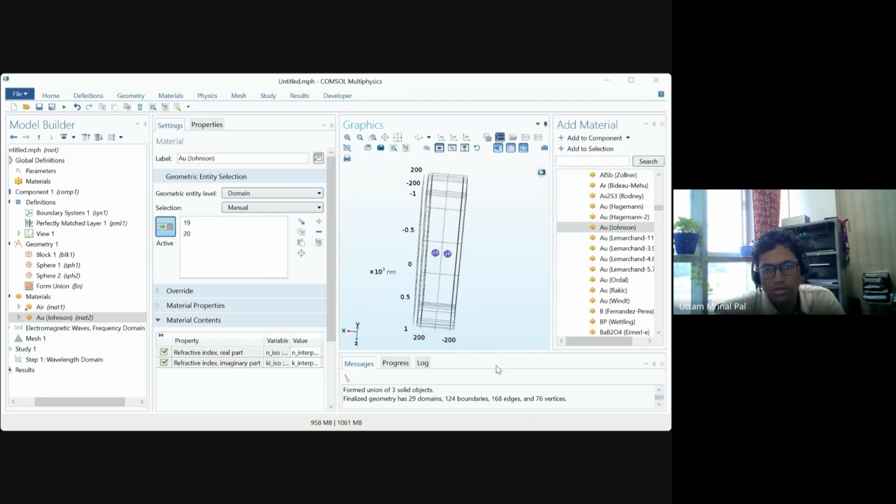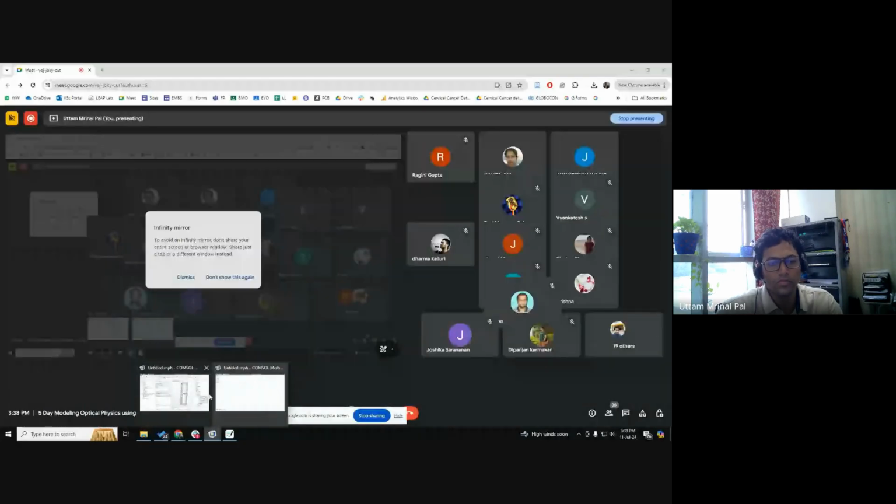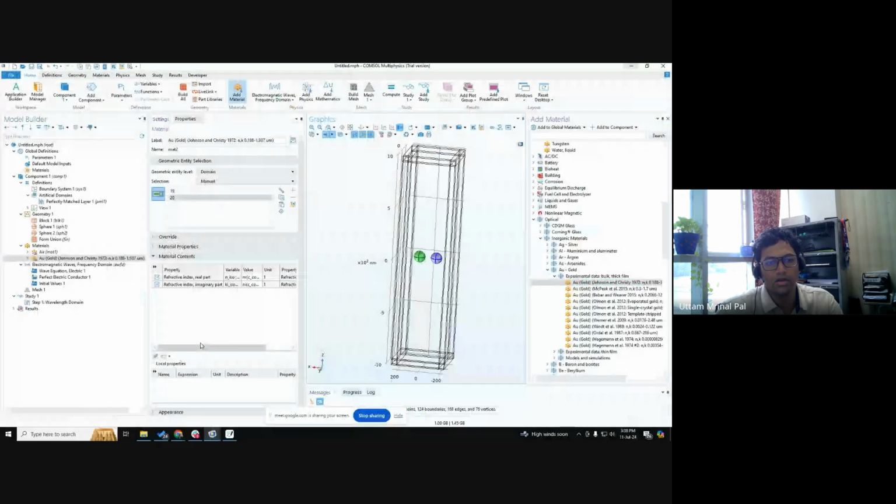So I'll share my screen. I hope others are also able to do it. If you're unable to do it, you can just add number 19 and 20. Just click on paste selection and add the number 19 space 20. Click on OK.